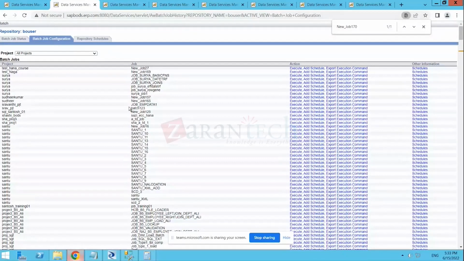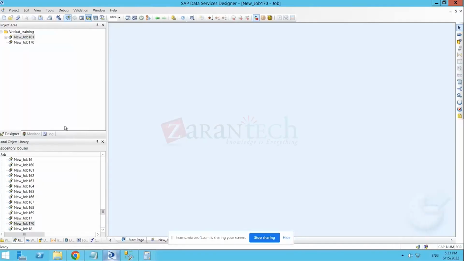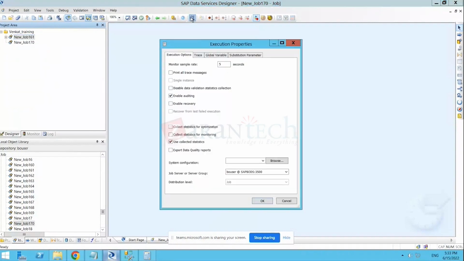Venkat, can you please navigate to Designer once? Okay. Here we have Designer, Monitor, and Log. What is the use of these? I told you, right? Designer means you can see the job information here, like in a single job, how many data flows there are; you can expand each and everything. So whenever you trigger a job, for example, if I trigger this job from here.